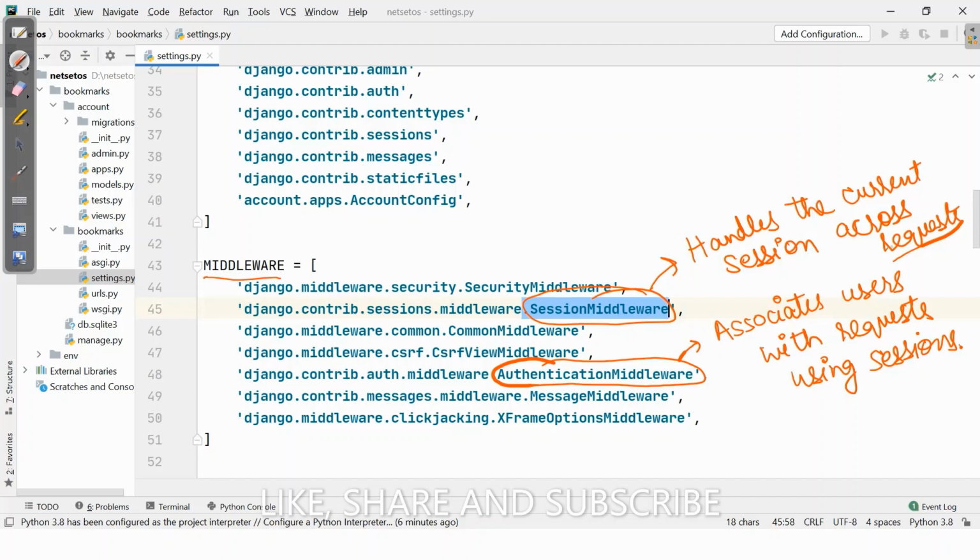So we'll be using these middleware classes in several locations throughout this journey. Now the first thing we need to create is a login view.